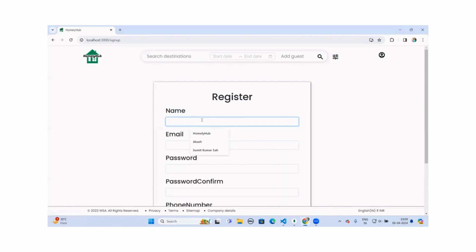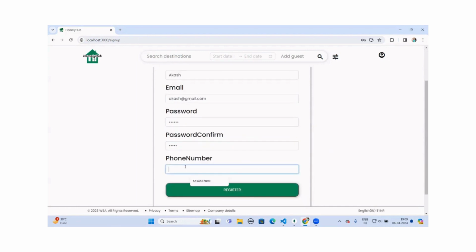Let me put a random name here. It's Akash, and the email is akash@gmail.com. Password 123456. I am putting the wrong confirm password first to check whether it detects the error or not. And the phone number is 12345678980. I'm trying to register. You can see it says the passwords do not match because I have put different passwords. Now I'm putting the same password, 123456, in both sections and trying to register.